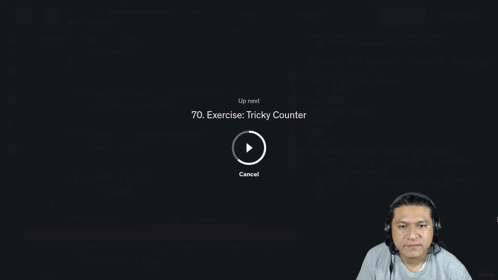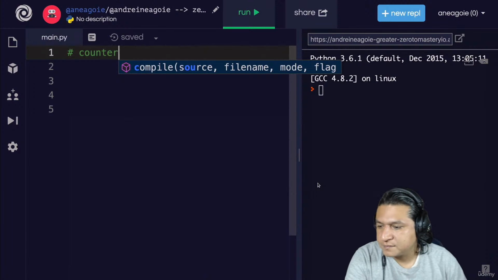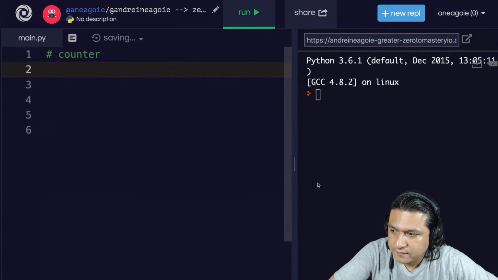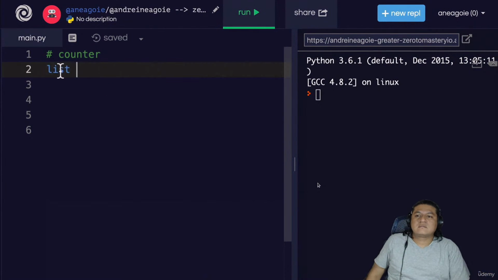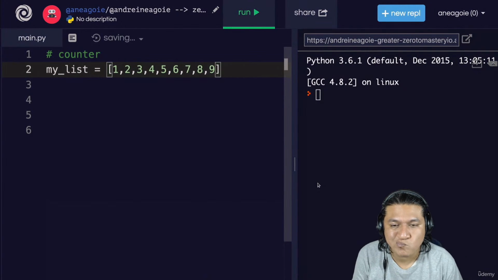Okay, welcome back. Let's try a simple exercise. I want you to build a simple counter, and this counter is going to count the items in our list. What does that mean? Well, let's say I have a list. And list is a reserved word, remember, it's an actual word in Python. So let's name it my_list as a variable. And this list has 1, 2, 3, 4, 5, 6, 7, 8, 9, 10.